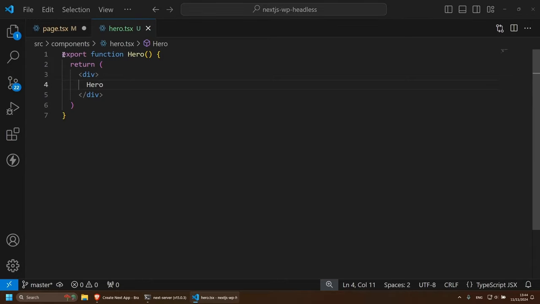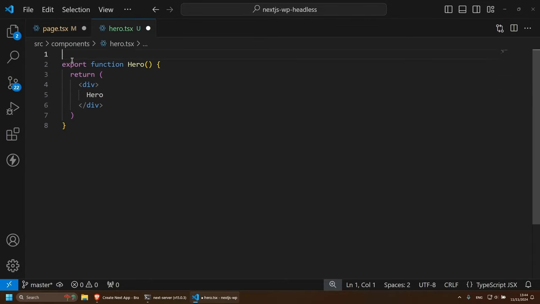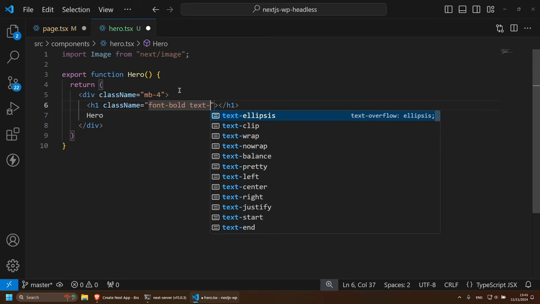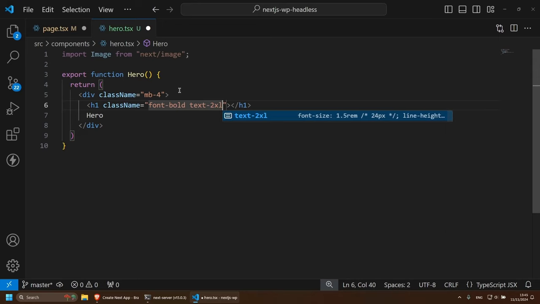But essentially, I do need the next image. So I'm going to do import image from next image. And then inside here, this div is going to have a class name of margin bottom 4, put an h1. And this h1 is going to have a class name of font-bold. Text is going to be slightly large, so 2XL. And then margin bottom of 2. Let's put hi, I am ready.